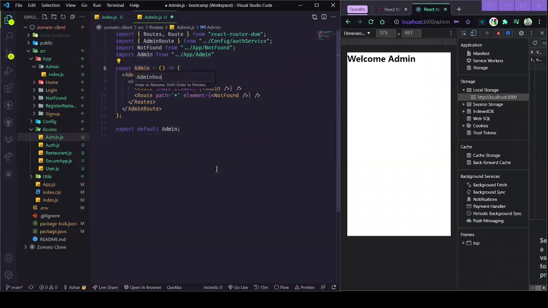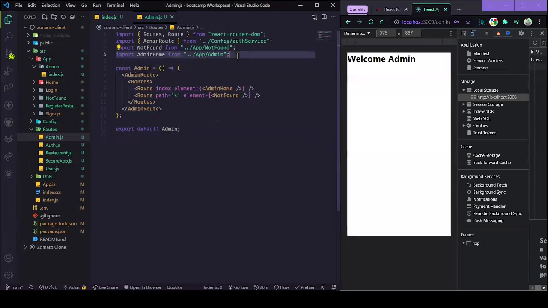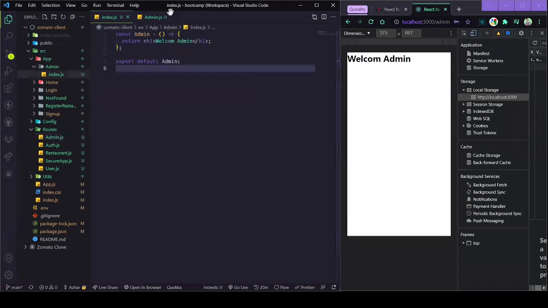True admin route. And we are importing this by default, so it should be fine. And now it says MP route has already been declared. Oh, admin route also has been declared. So we cannot do that. What we can do is admin home. We can keep this as admin home. This looks good. Okay, so we have the same thing at welcome admin. Now we have added this admin home component in the admin route.